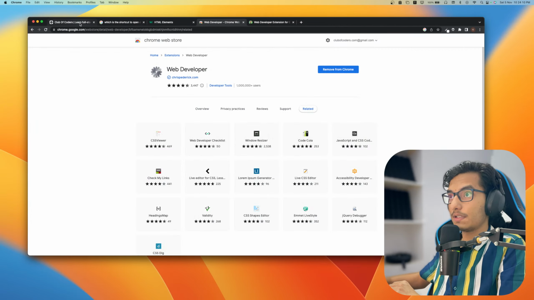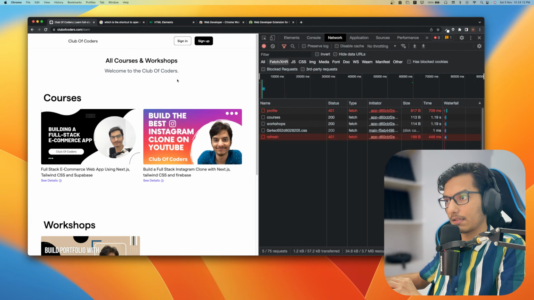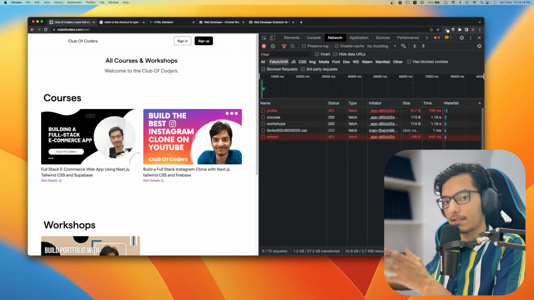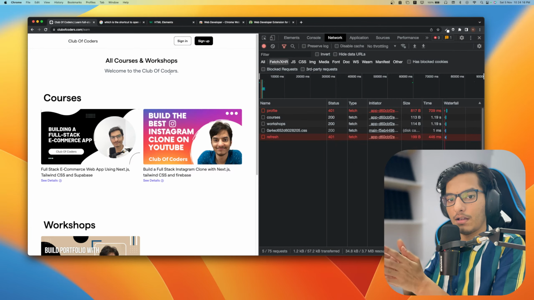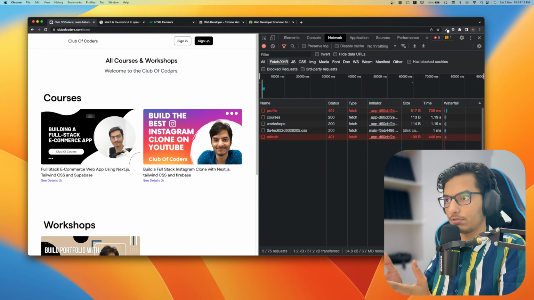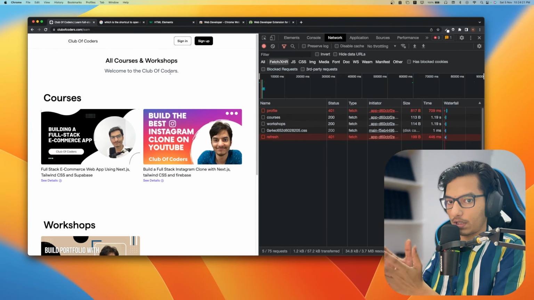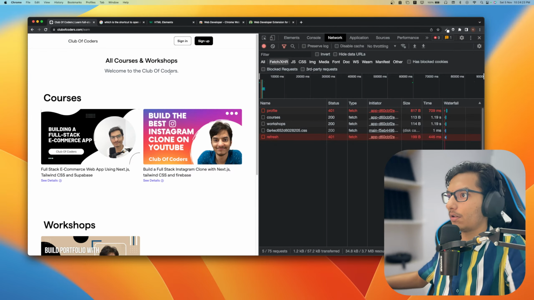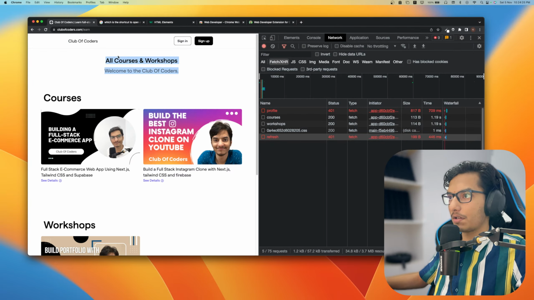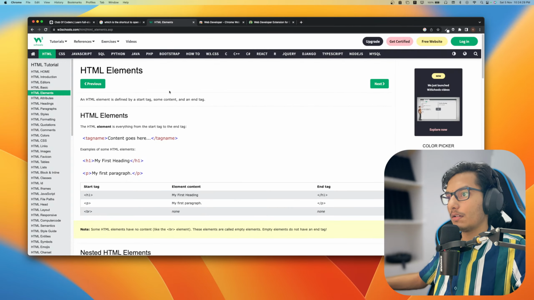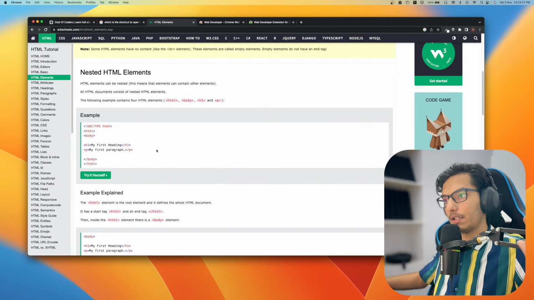Now we have seen the power of HTML and CSS. HTML without CSS is nothing, and CSS without HTML is also nothing. So they both are very much needed for a web page or a web application to be built. Okay.